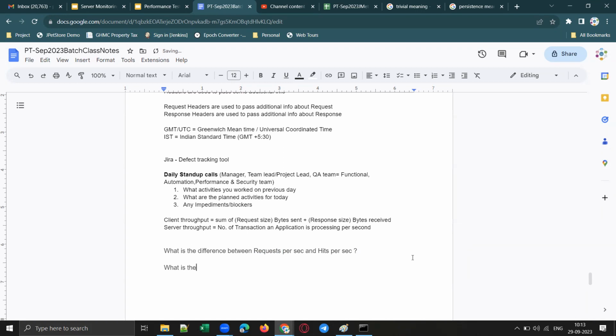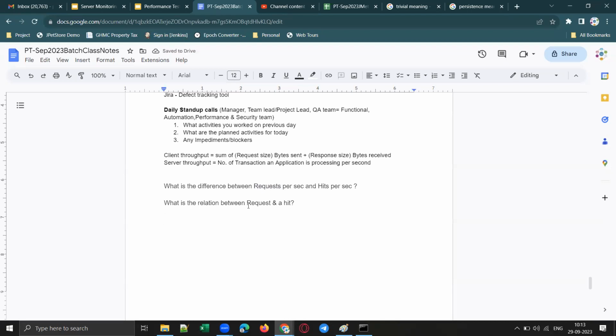Or what is the relation between request and a hit? Request and a hit. What will you say? One main request may have many hits. So one request sent to the server can have many hits. So one to many relation, can we call it as one to many relation? Right? Or what is the difference in request and hits?